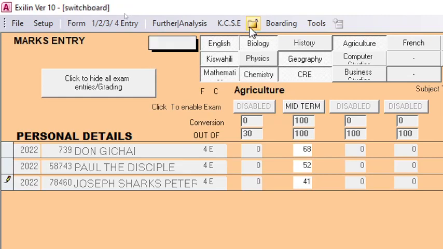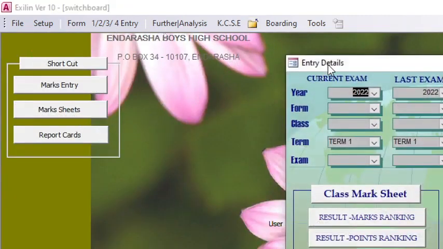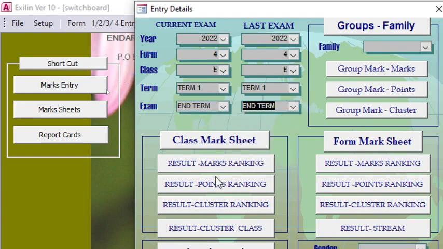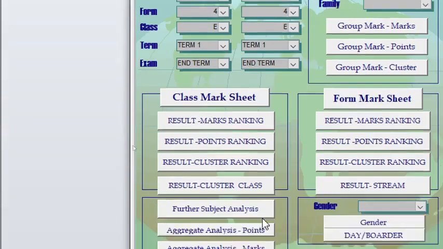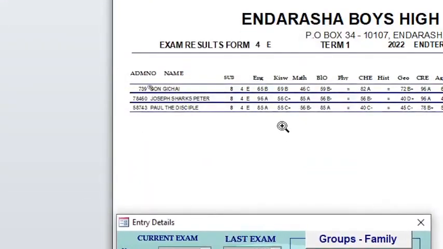Therefore, I need to hit on cross. Then once I do that, now I can go to mark sheet and I can produce the mark sheet for that class. For example, form 4, I just go to form 4 East, then I choose end term. Then I just go to results and then wait for the mark sheet to populate. So far guys, the system is populating the mark sheet. And for that case, the mark sheet is here, guys.